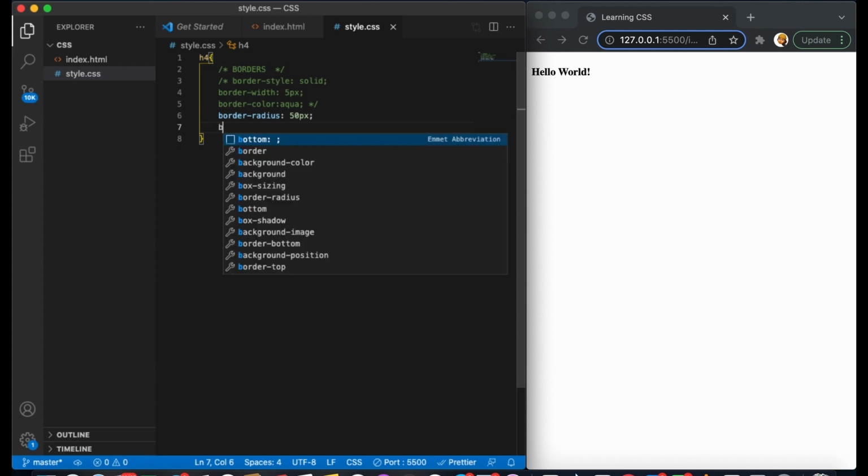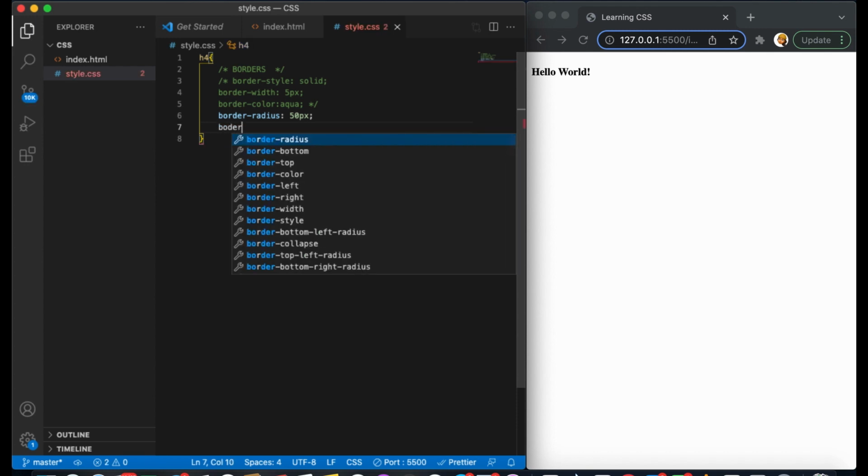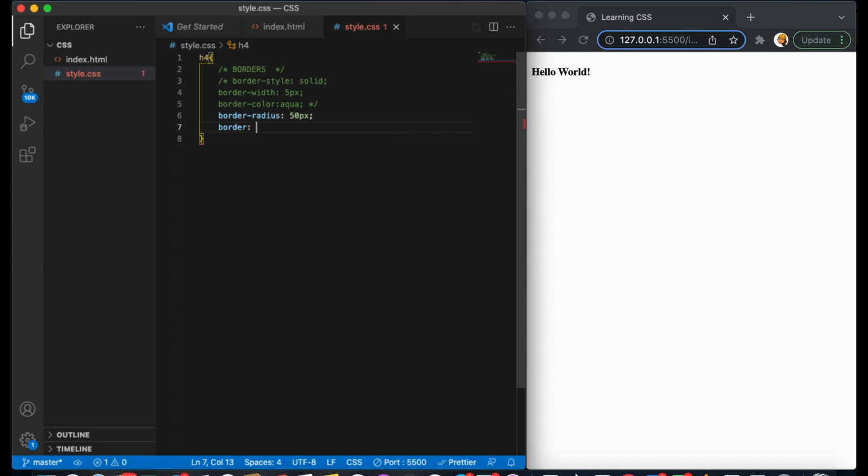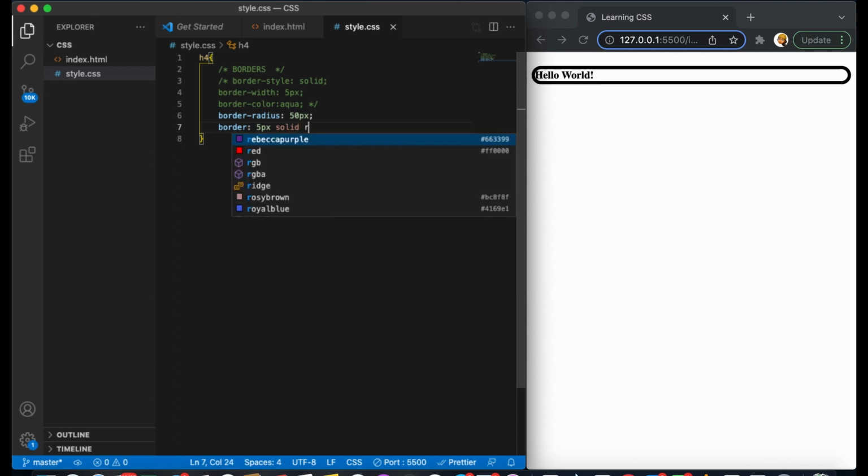So you just say border, can't spell, border. In the shorthand, you first declare the width. So let's say 5 pixel, right? Then you declare the style, which is solid. Then whatever color you want to give it, let's give it red now. So this way you've combined all of these three lines of code.